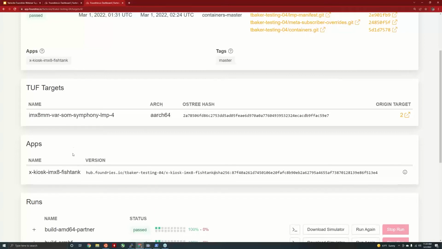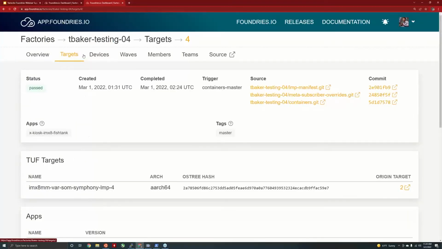So that is the core functionality of a target. I'm going to leave it at that. There's lots to go on there, and we have lots of documentation if you want to dive in. But please ask questions in the chat if you have any. I'll address them after the demo here.